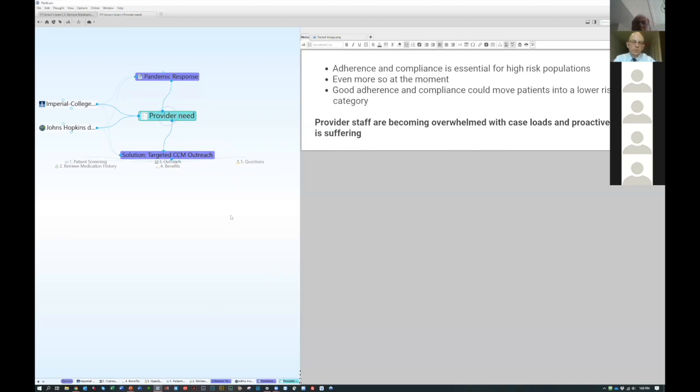What I want to talk about is the issues related to chronic care in a pandemic. Adherence and compliance are essential for high-risk populations. Basically, we know that older people with chronic conditions, particularly respiratory-related, but also diabetes and the usual crowd, need their existing conditions well managed in order to potentially move them to a slightly lower risk, if I can call it that. And the provider staff are becoming overwhelmed with caseloads. We're seeing stories of this all the time.